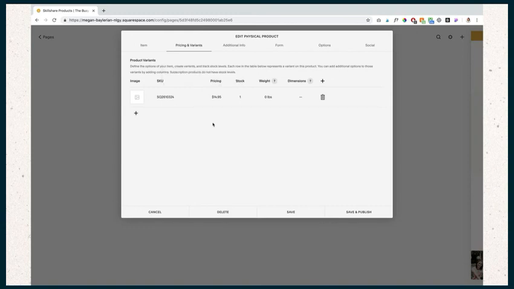So then you want to go into the stock section and add in how much quantity you have of this particular product. So let's say I have 20 of these mugs. You can also do unlimited. So if you can print them on demand and you can always have inventory on hand, I'd choose unlimited.